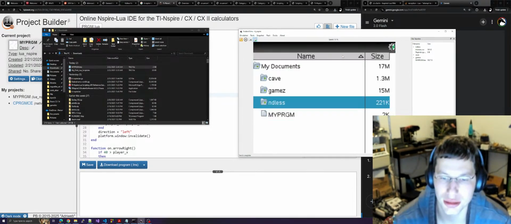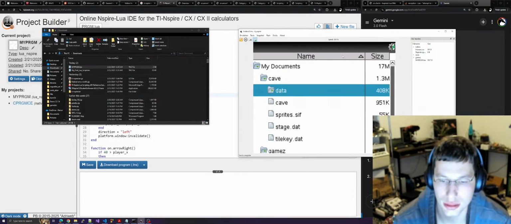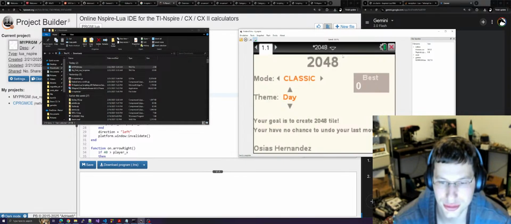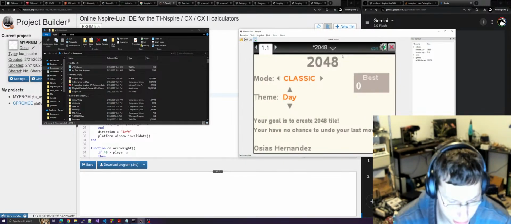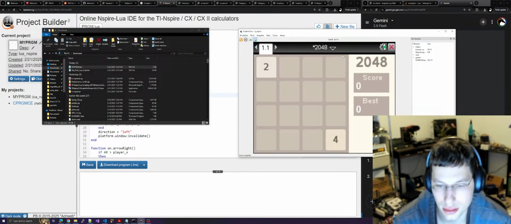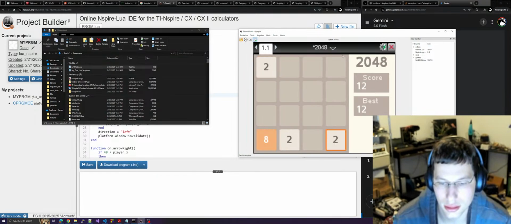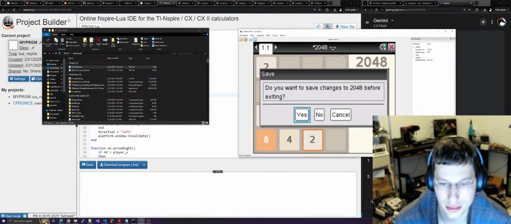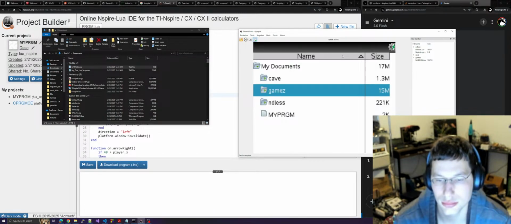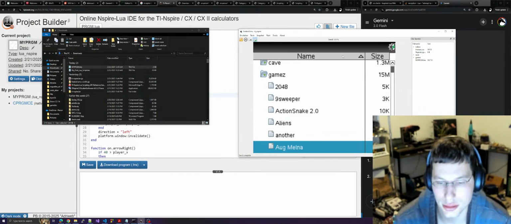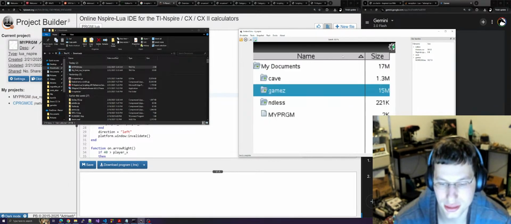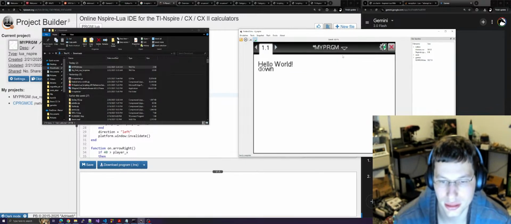I wonder if this is a jailbroken one. That looks fun. What do we got for games? Super action strike aliens and other. Dude, this thing's got tons. Anyway.